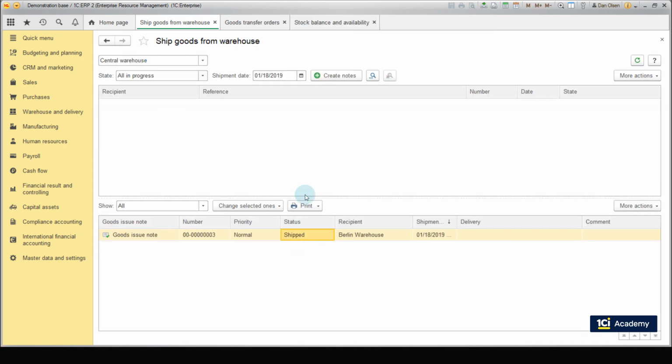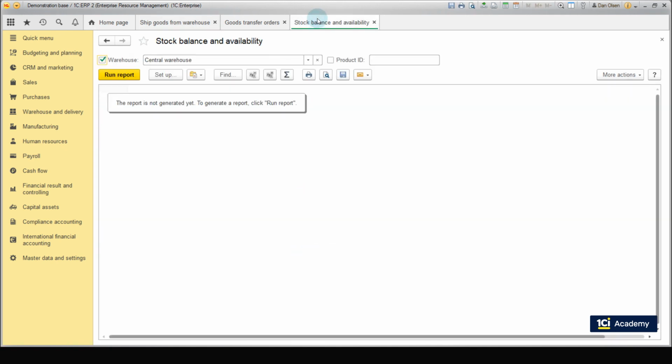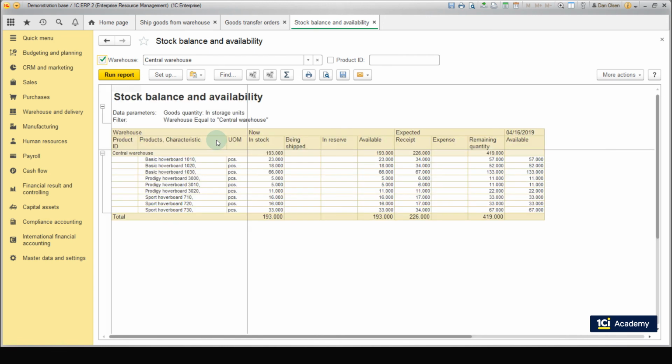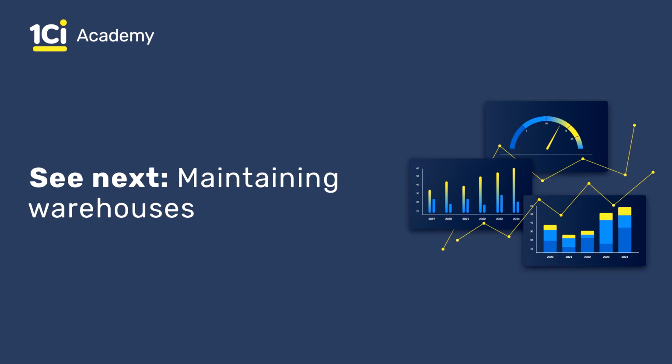Let's open stock balance and availability one more time. Run the report for central warehouse. As we can see, the amount of two heavy boat models decreased, as they were shipped from the warehouse. The next lesson is going to be devoted to goods acceptance at the remote warehouse.